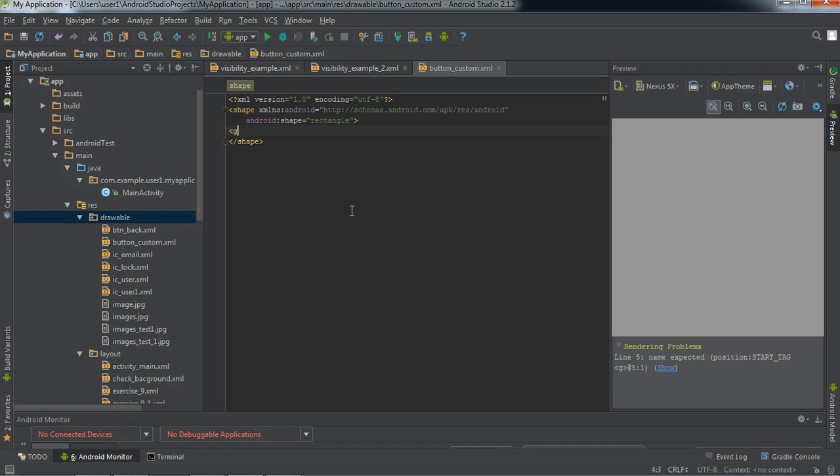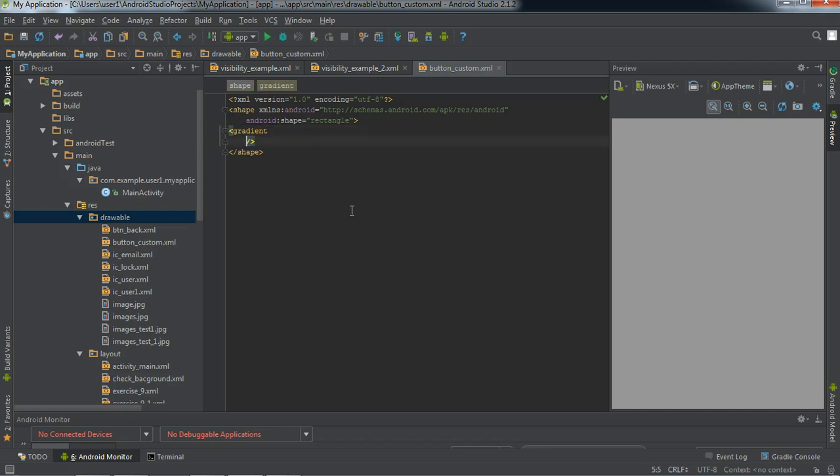So let's set a gradient for this and close the tag properly. This is how you close a tag, a gradient tag. So for any tag, in fact. So for a gradient tag, there are 3 colors that need to be defined. As I told you earlier, gradient has multiple colors in it.